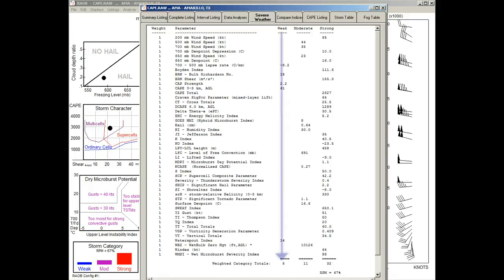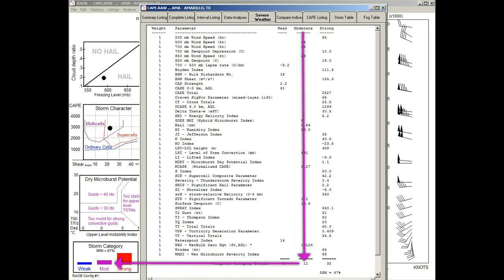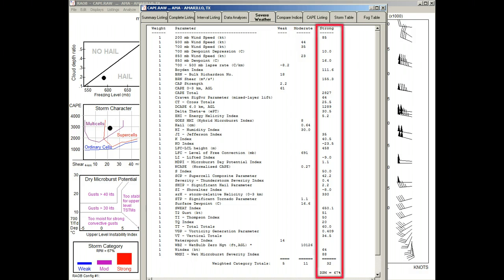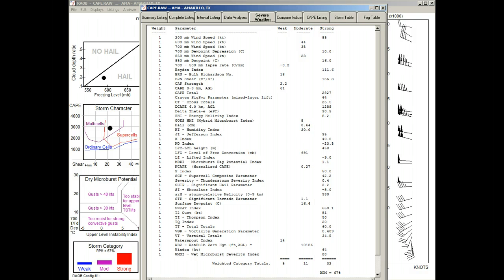We can see that 5 parameters fall into the weak category, which are plotted with this blue bar in the nomogram. For the moderate category, there are 11 parameters, and they are shown in the purple bar. And 32 parameters fall into the strong category, which are represented by the large red bar. Here again we see the RPM value at 67%, indicating the percentage of parameters falling into the strong category.